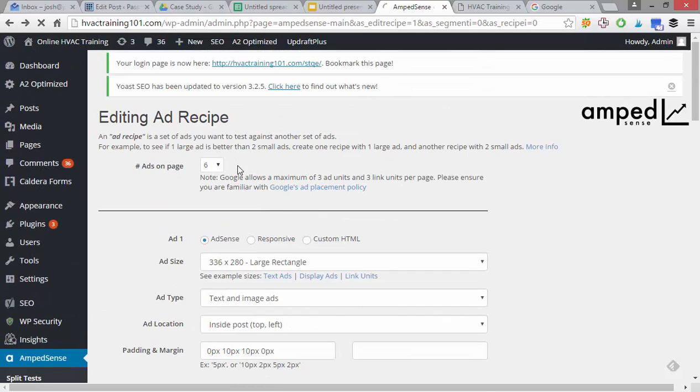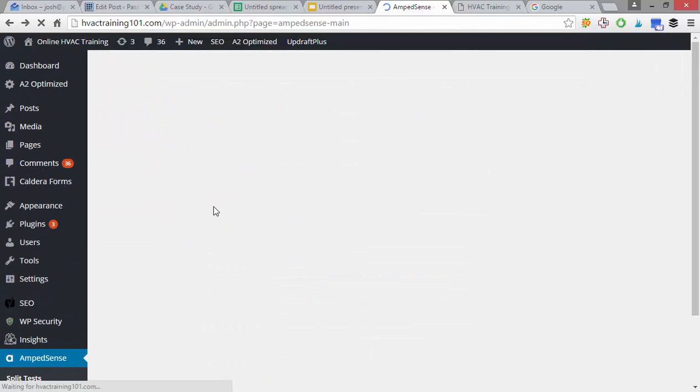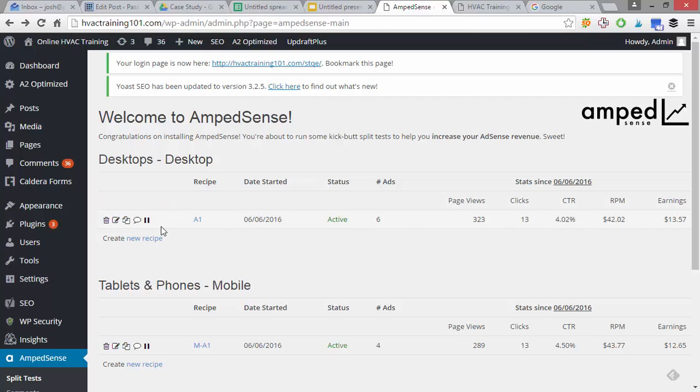So what we're going to be doing is creating a different ad layout to test against this current ad layout that's running right now. As you can see, it's doing pretty well. It has a 4% click-through rate, an RPM of over $42, and earnings are currently at $13.57. Not too bad, but I think we can do better. So that's why we're going to create a new ad layout to test it.